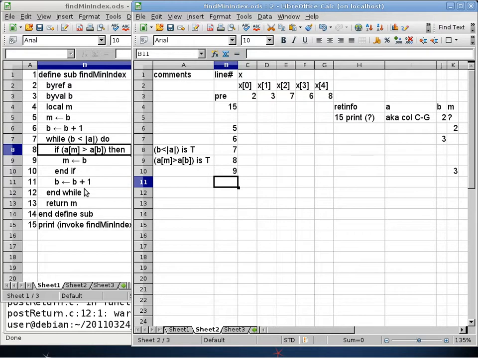We get out of the conditional statement. We go to line 11. Line 11 is just adding 1 to B. B goes from 3 to 4. And then we go back to the beginning of the loop. At the beginning of the loop, on line 7, we ask the question, is B less than bar A bar? Bar A bar is 5, B is 4, 4 is less than 5 is true. We move on to the next line.